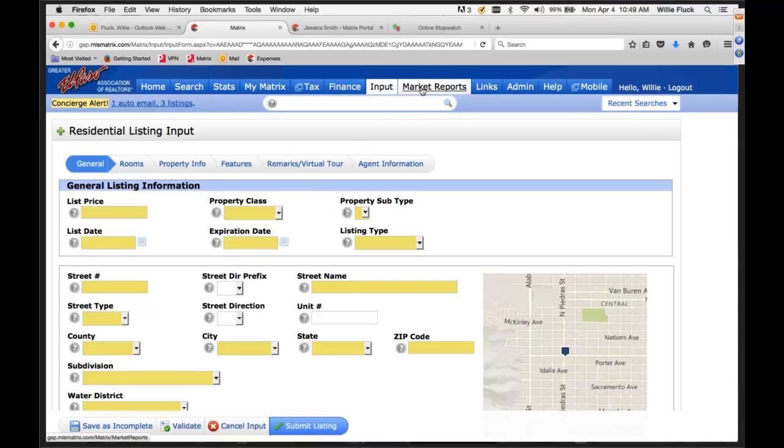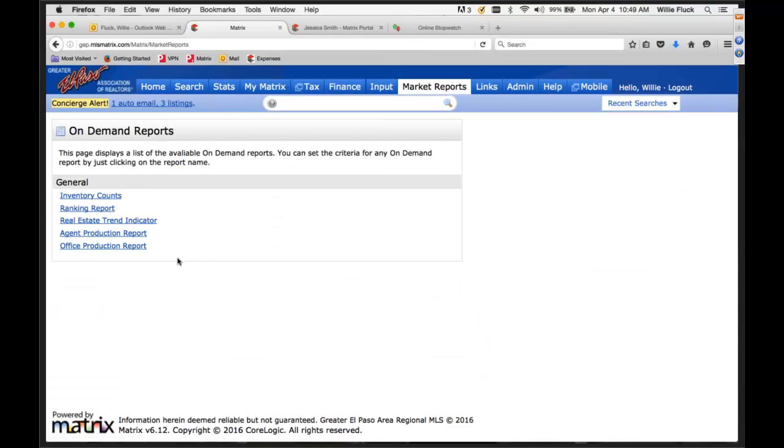All right, the next tab we come to is market reports. The reports that you have available will depend on your login credentials, what accesses you have. For example, most agents will not have the office production. That's for the office. But there's different reports here you can do to find out your productivity, that type of thing.